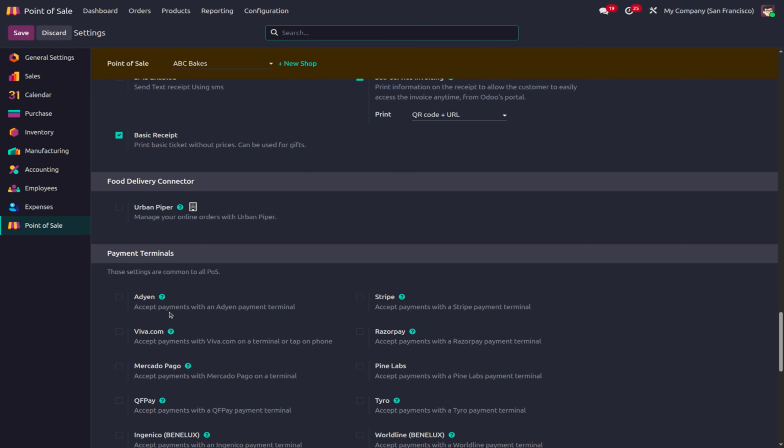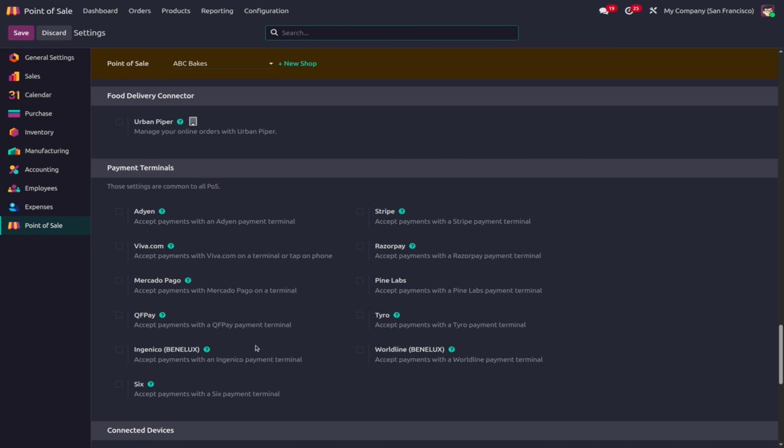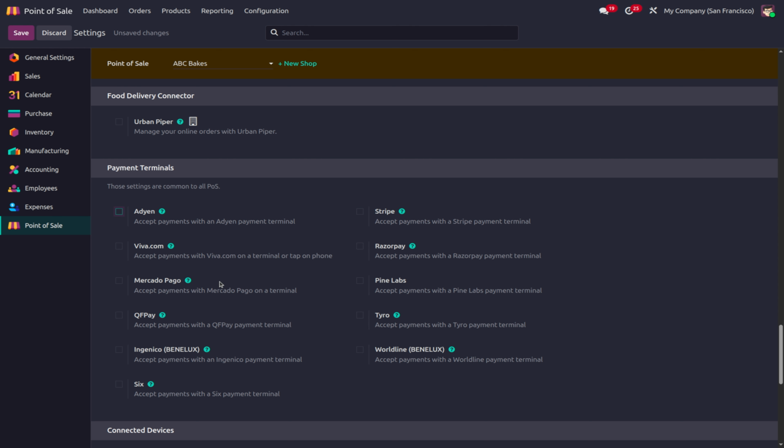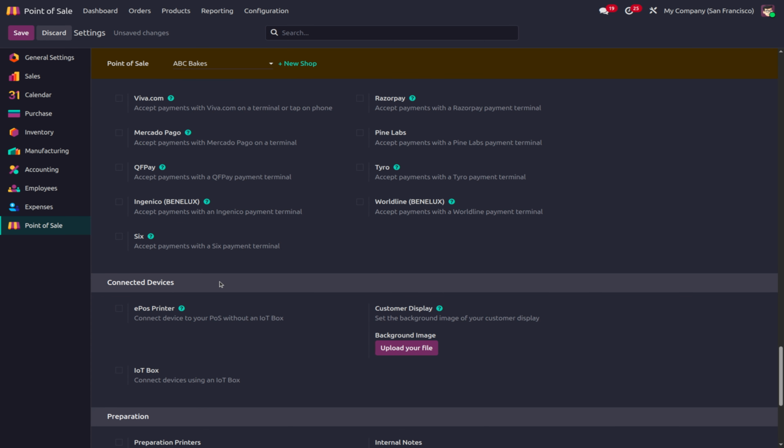Then we have the payment terminals. These are all the payment terminals that Odoo supports. Once we enable one, we can set up the payment method and add the credentials for each payment method, and we can use each payment method in our POS also. We can use these payment terminals in our sales, website, and all modules. These are payment terminals.